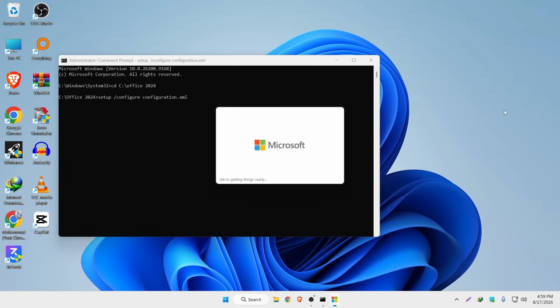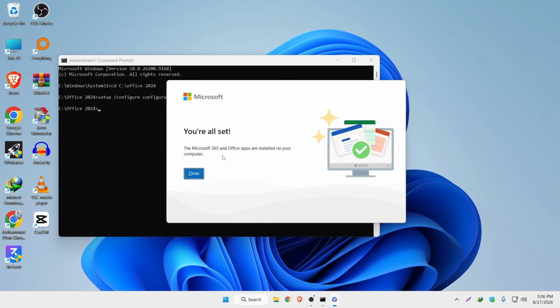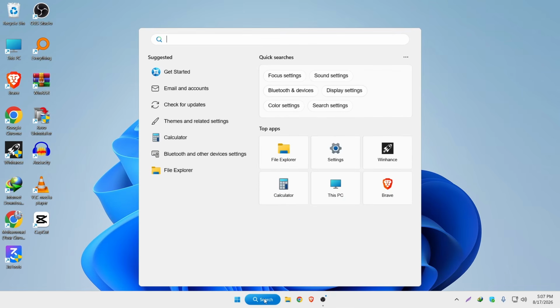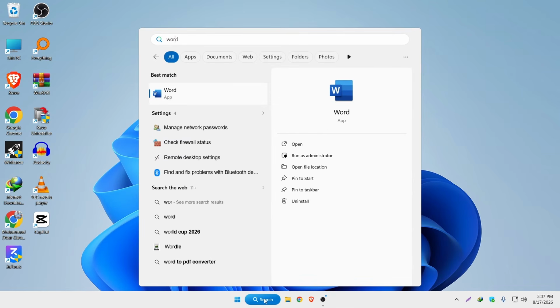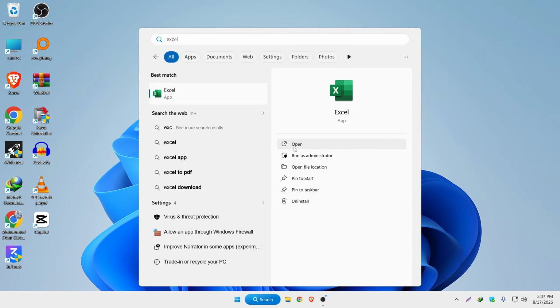Now as you can see, it's downloading Microsoft Office 365, or we can say Office 2024, on our computer. It will depend on your downloading speed. So let's wait for a couple of seconds until it's done. So as you can see, Microsoft 365 and Office apps are installed on our computer. So in order to check everything is fine, let's close this from here. Go to your search option and search for Word. And as you can see, Word is present here. And then search Excel. And you can see it is also here.